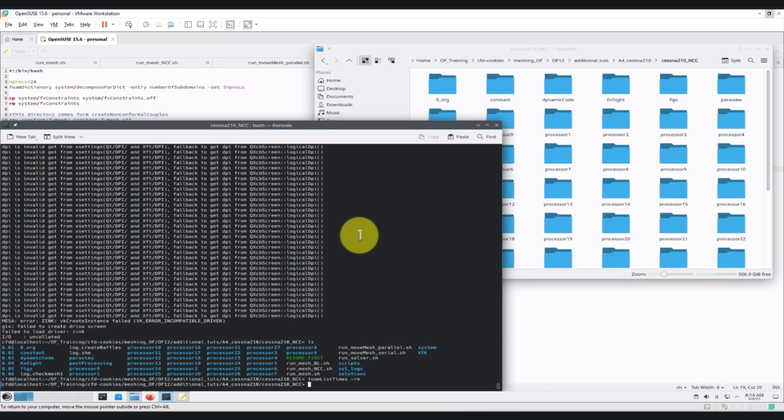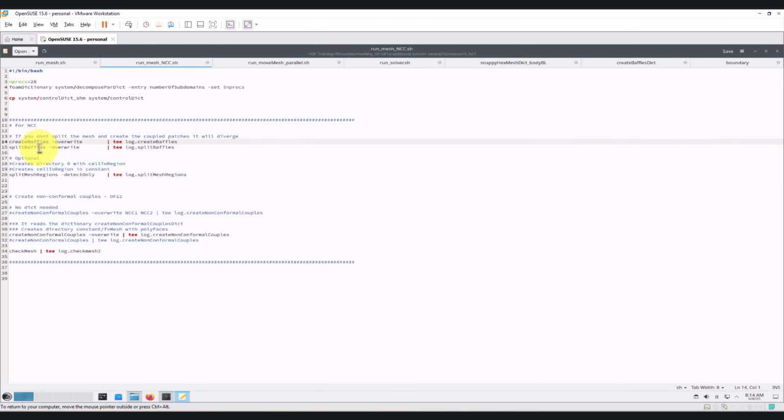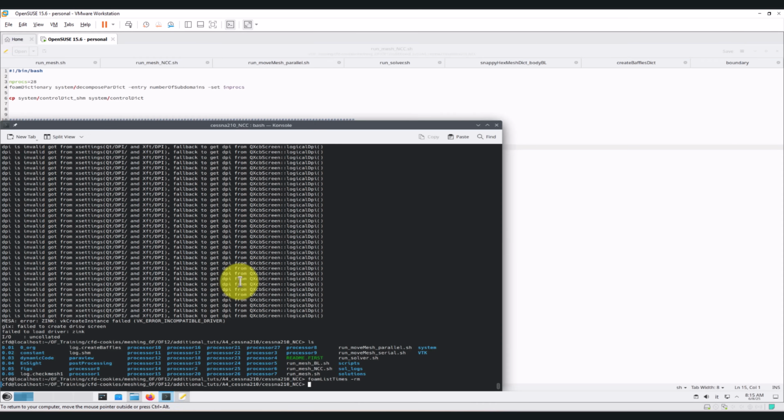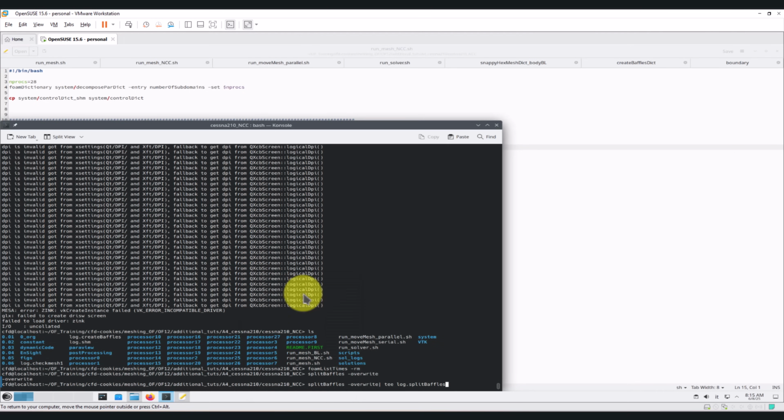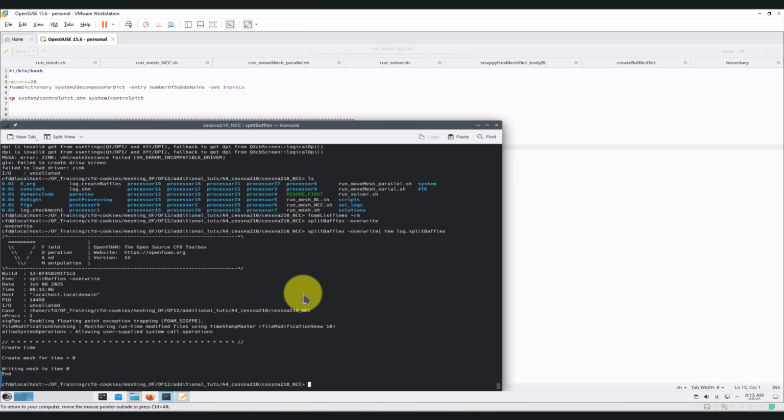So let me cancel that, and let's do the second step. We're still in NCC here. We understand that we're just selecting the face zone, creating the two patches, but now let's use this step. This step is split baffles. What it's going to do is disconnect those two patches, NCC1, NCC2.